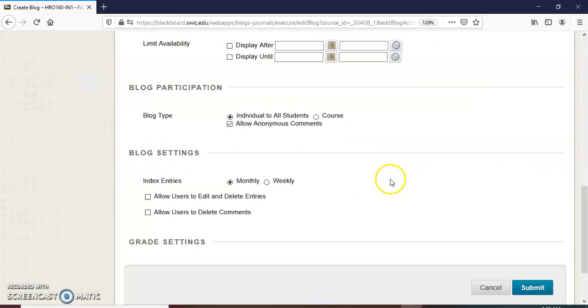Make sure the blog is available here. I do not allow any anonymous comments. I want all students to be able to say what they need to say, and this just allows everyone to be accountable for their responses.